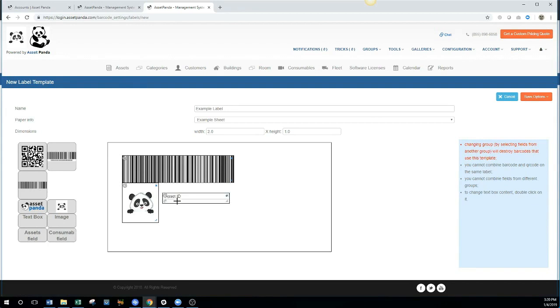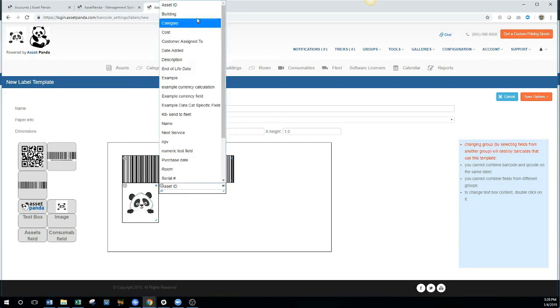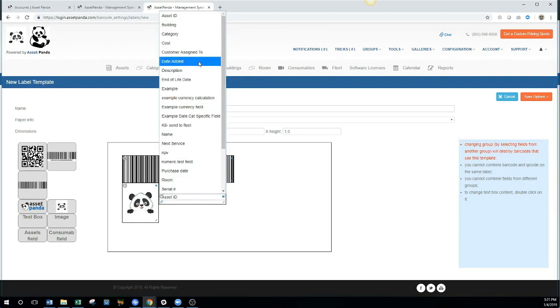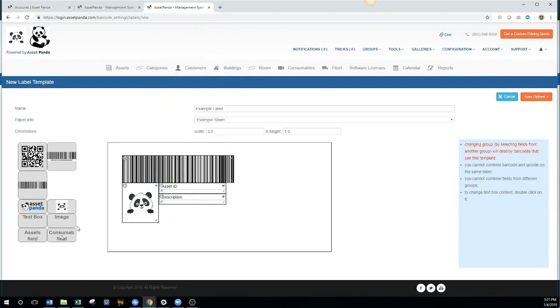So let's pull in our asset group, scooch this wherever we want it, and we can actually drop this list down and get access to any or all of the fields that exist within that group. So in this example, let's say that the asset ID is what I'd like to print on my barcode. And you can stack these. You can keep bringing them over and move them around to where you want. Maybe I'd like the description as well, and we can keep going.